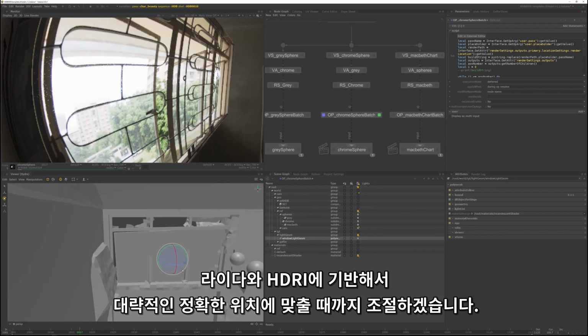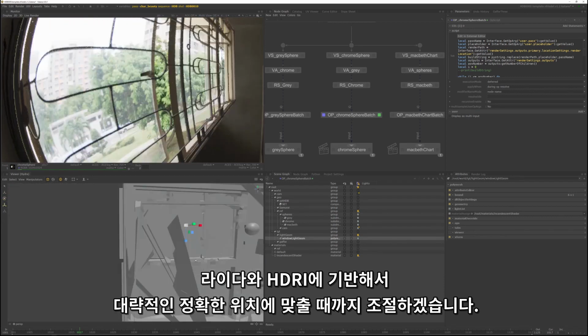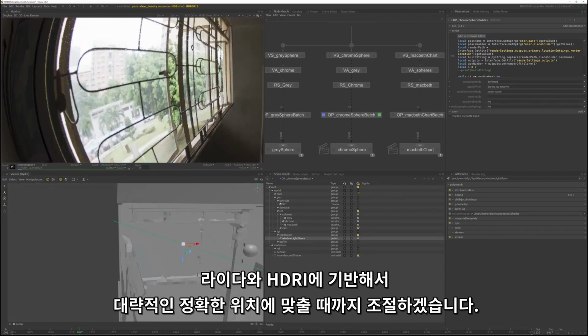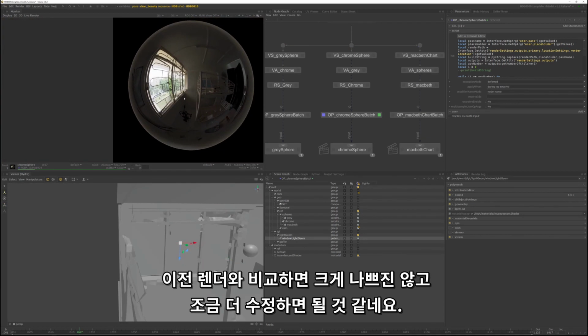I'm just going to adjust this a little bit until it roughly sits in the correct place based on the LiDAR and somewhat matches the HDRI. If we compare it to the previous render, that's not too bad, just a few more adjustments.